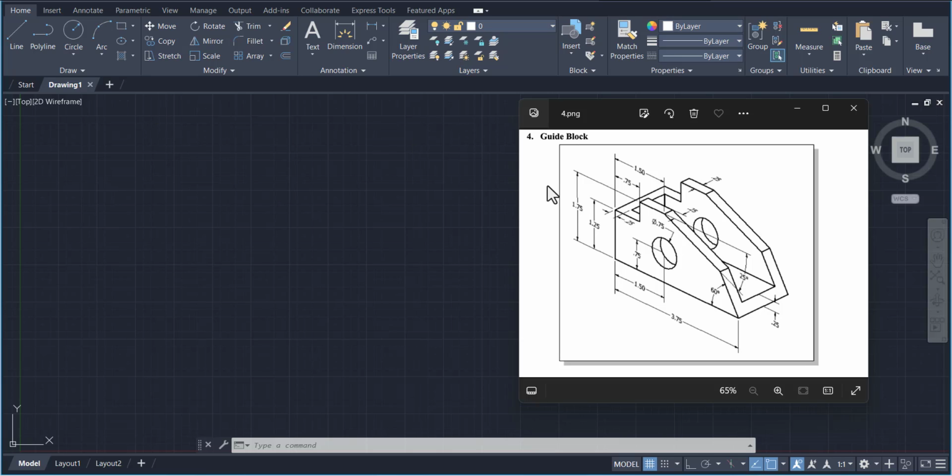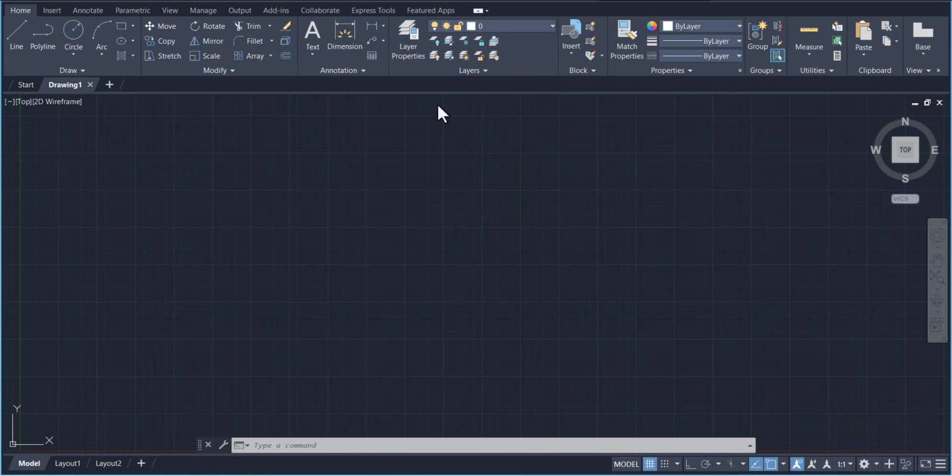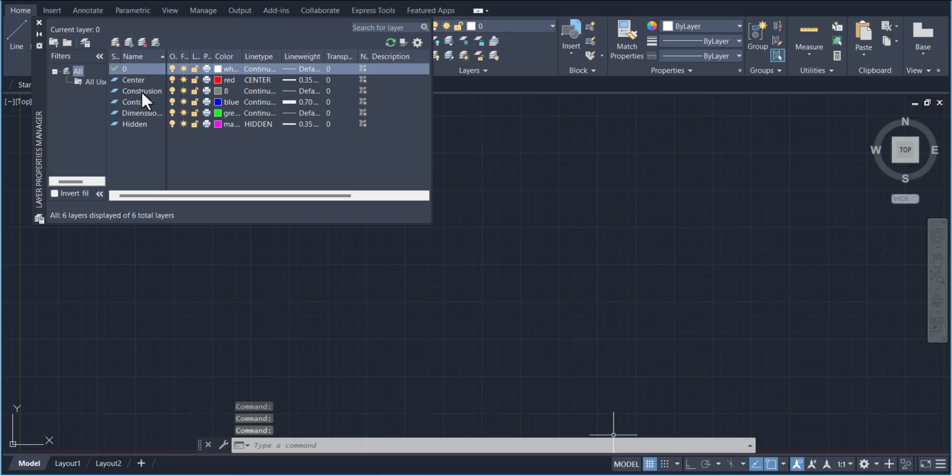Today we are going to design or draw the guide block in AutoCAD. We are basically going to draw the orthographic views of this drawing: front, top, and side view. So here I already set some layers for me: center, construction, contours, dimension, hidden. You can make these settings.